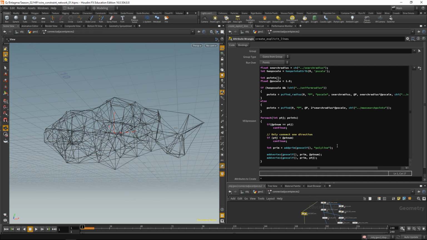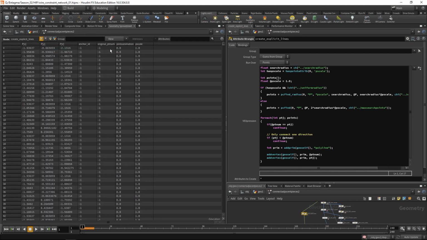What I want to do here is I want to add something, because currently all this sub does is it's going to create those lines, but it's not going to set up the attributes that we created on those points, like the anchor ID, the original point number, and we need those for our constraint network to work.